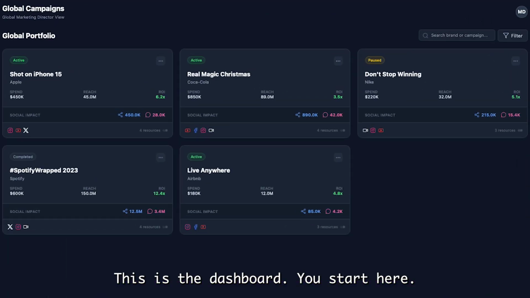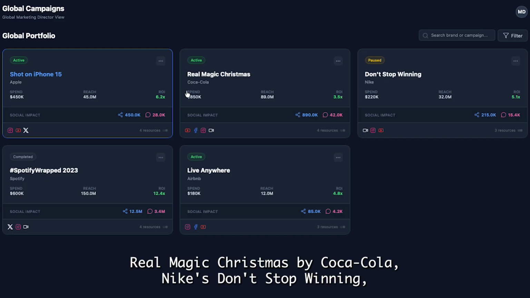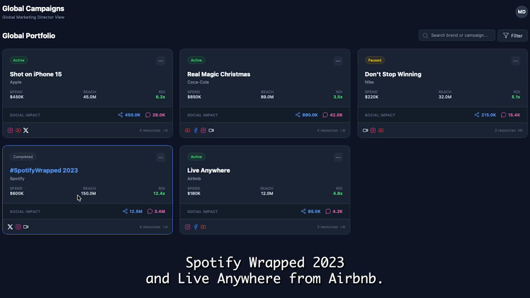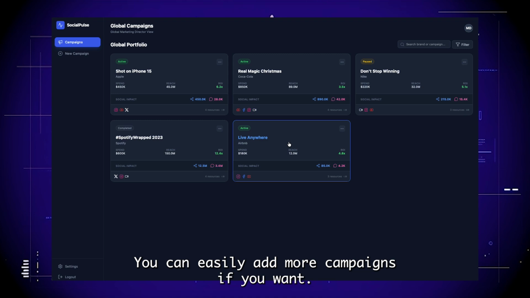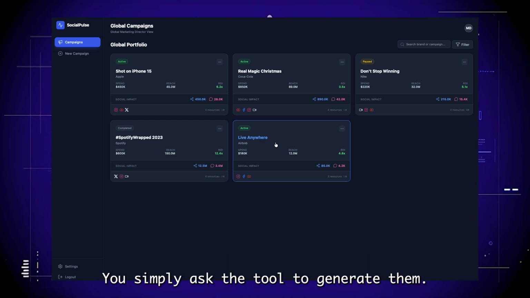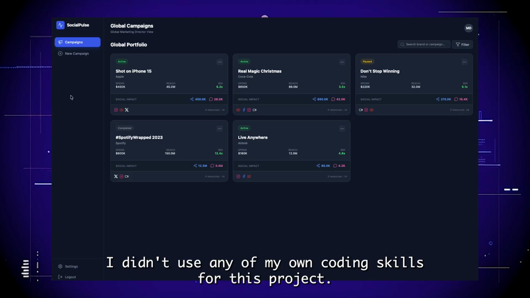This is the dashboard. You start here, and at the moment it contains 5 campaigns: Shot on iPhone 15 by Apple, Real Magic Christmas by Coca-Cola, Nike's Don't Stop Winning, Spotify Wrapped 2023, and Live Anywhere from Airbnb. You can easily add more campaigns if you want. You simply ask the tool to generate them. And just to be clear, this dashboard is fully AI generated. I didn't use any of my own coding skills for this project.